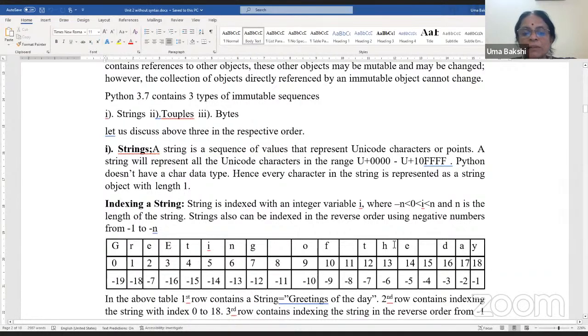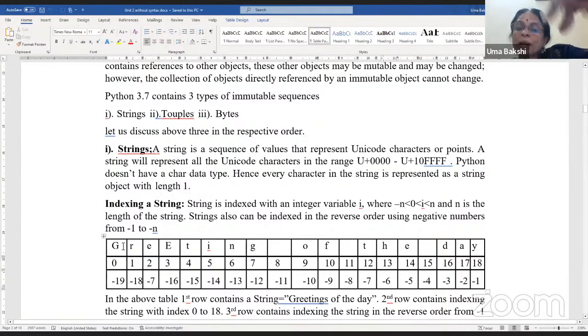Greetings of the day, if you see the first line. Now here, the first letter is in the 0th position, then first position, second position, third. Like that, we have up to 18 values. Now each Unicode character gets stored in the Python program with a particular value. When it is given a particular value, it is not possible to change it unless you delete it or do something.